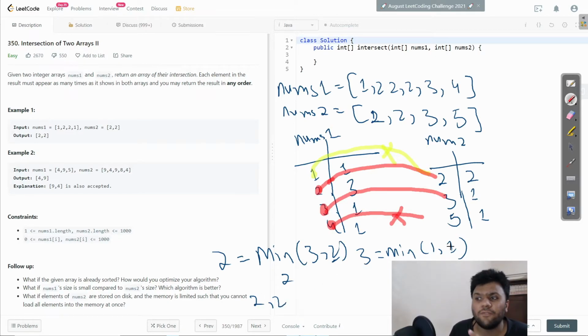Okay, and 3 is 1, 1. So the frequency, the minimum is 1. So it will become like this, 2, 2, 3. So guys, I hope the question is clear, like how we will approach this. If you still don't understand, don't worry, you will understand when I code it. That's the very easy thing as well, using a hash map, using a frequency map.